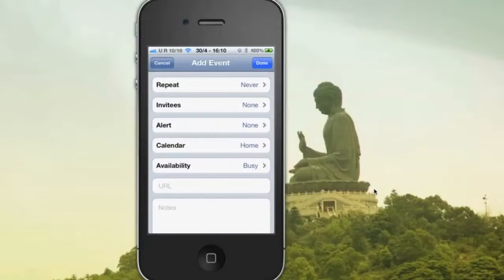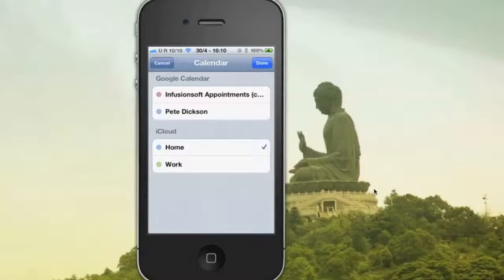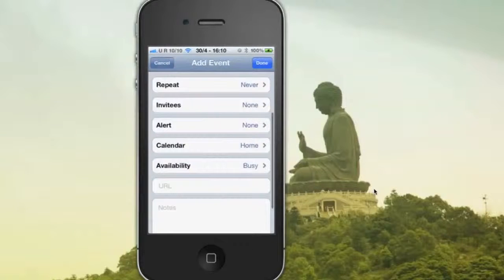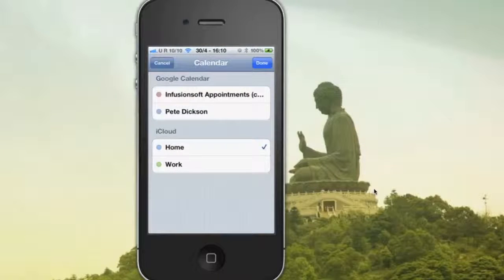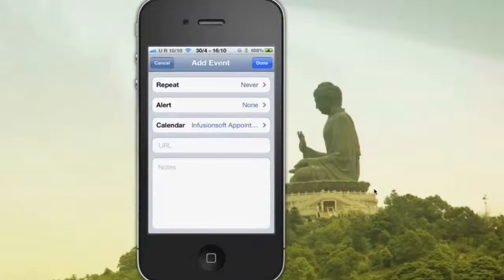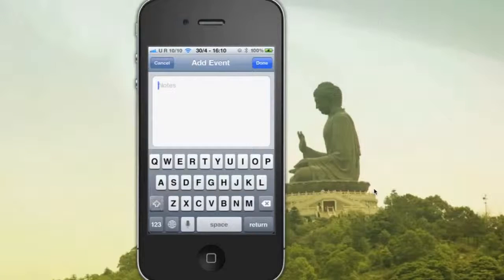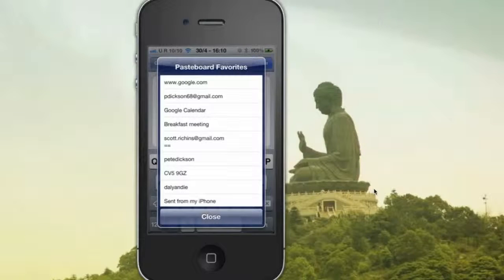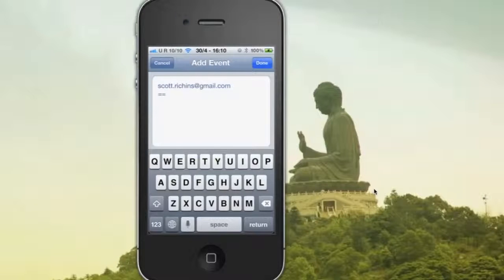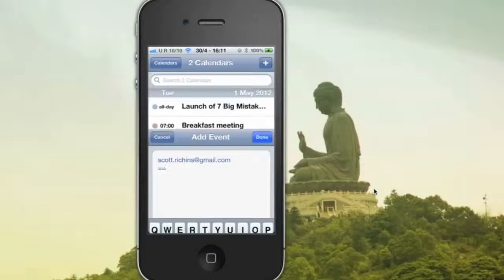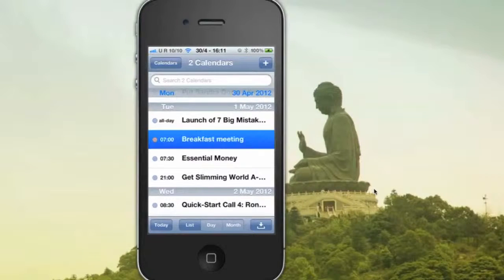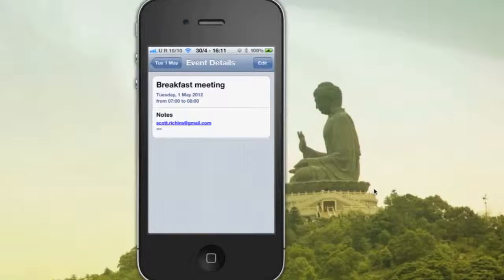And this next bit's really important. So on the previous page, you need to make sure you click on calendar. At the moment it's going into the default calendar, which is home. We want to make sure it's going into the Infusionsoft appointments calendar. So just press that and then press on done. And then in the notes, here's the bit of magic which gets Infusionsoft to assign it to the right person. You just want to put in the person's email address and then a couple of equal signs on the next line, and press done. Okay, so it's in our calendar there as a breakfast meeting tomorrow.